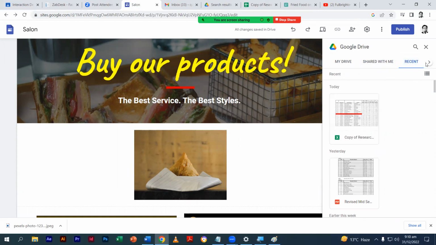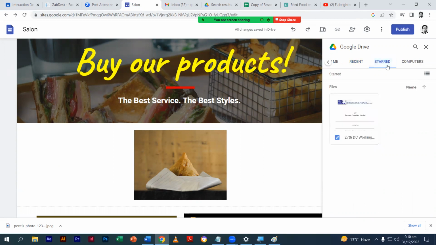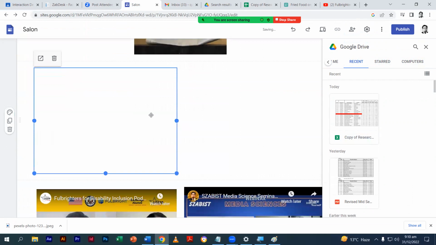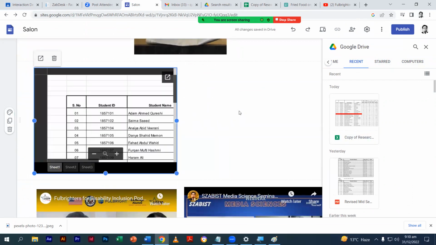It knows I was accessing that. But what's this? Starred. Not sure what that is. Computers. Okay, so I think recent is the one I should have used, right? Let me click on that, and there it is. The Excel file is now available on this website. Is that incredible? And you can do this with any Google document. Your Google Slides, your Google PowerPoint files, your Google Docs, all of that. Wow, you know.